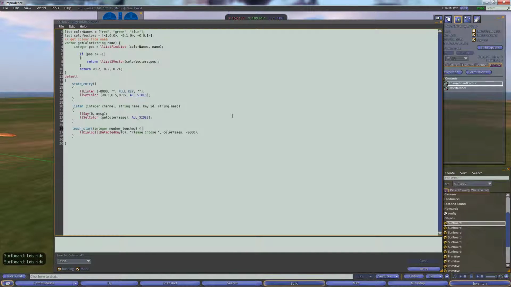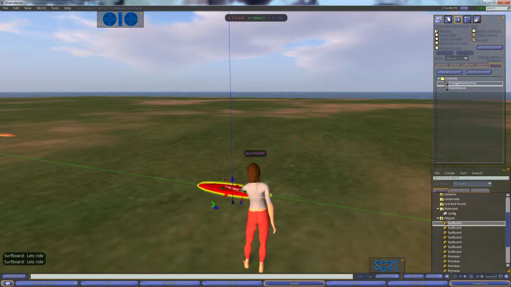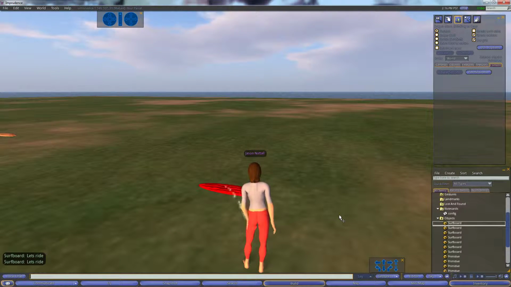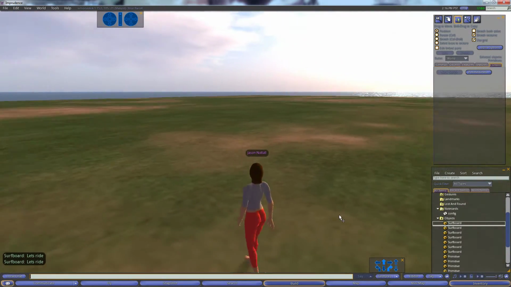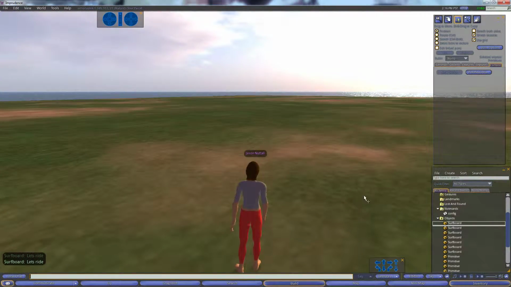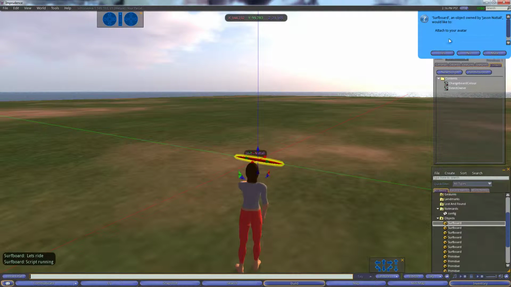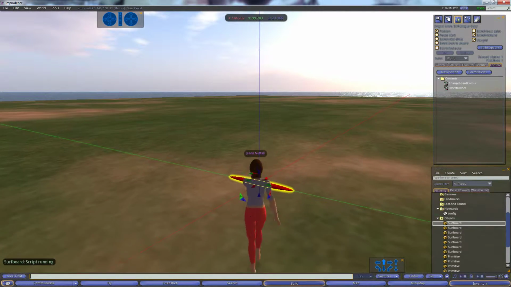Finally, there is the surfboard script that will allow itself to be attached when the owner is within a 5-meter radius of the object's current position.